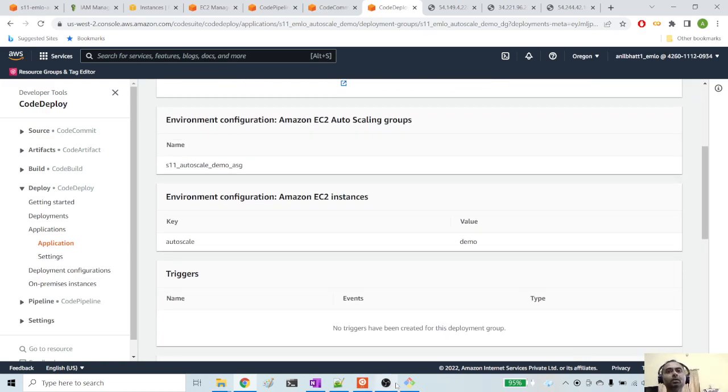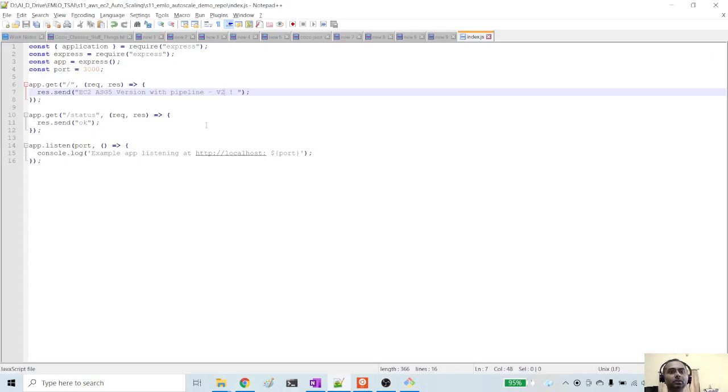Okay. So now let me go and make a change here. I'm going to change this to V3. I'm changing this EC2 ASG5 version with pipeline and adding 3 instances. Maybe when we execute this, more instances will come up based on the rule that we have set. But let us see. As of now, there are 3 instances, so I'm just giving for 3 instances v3. Let me close this.